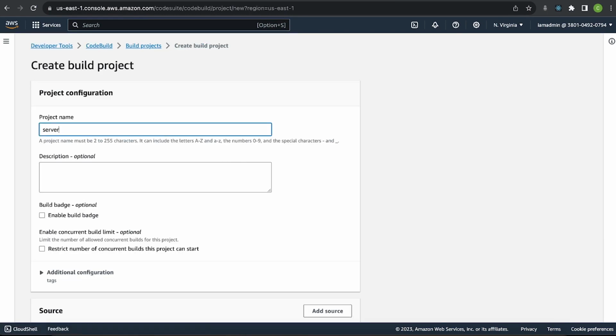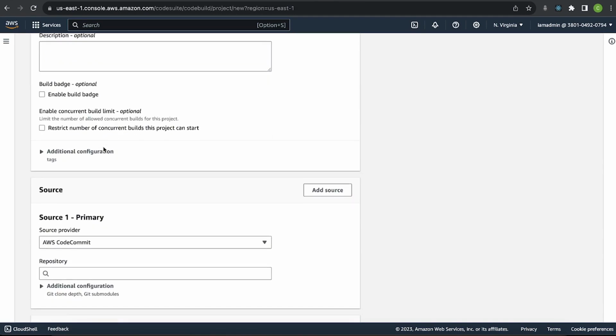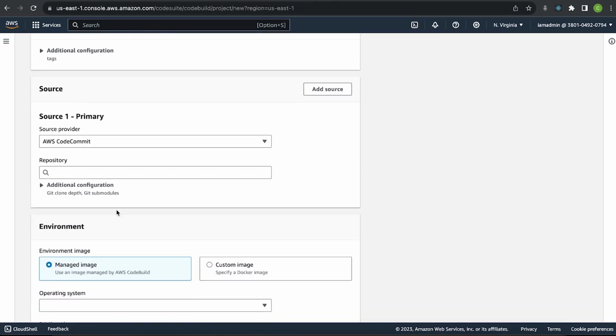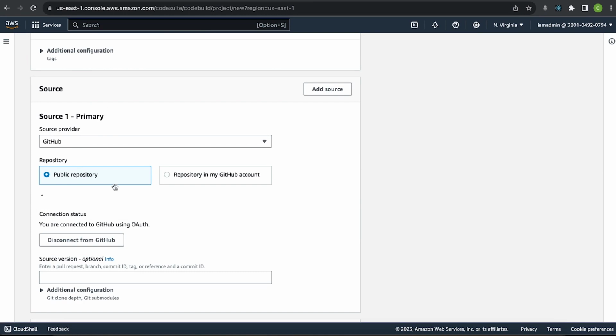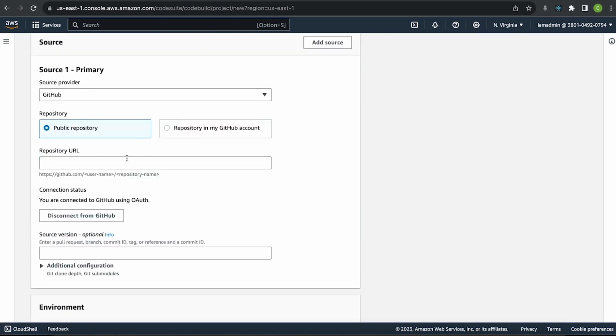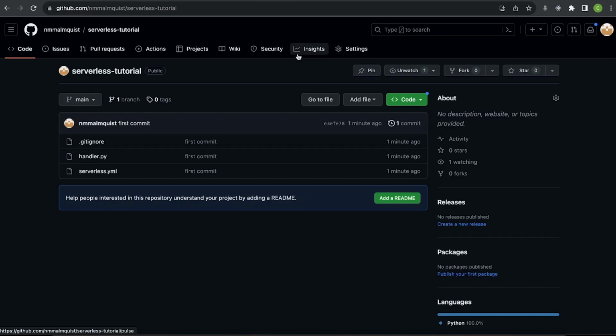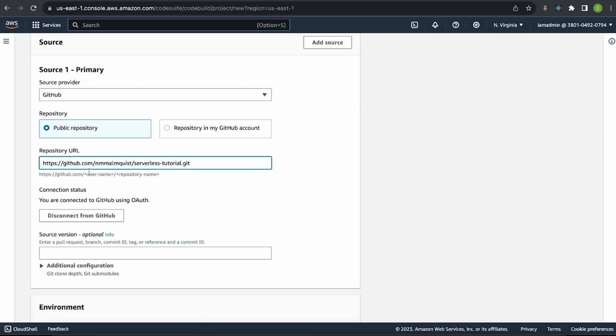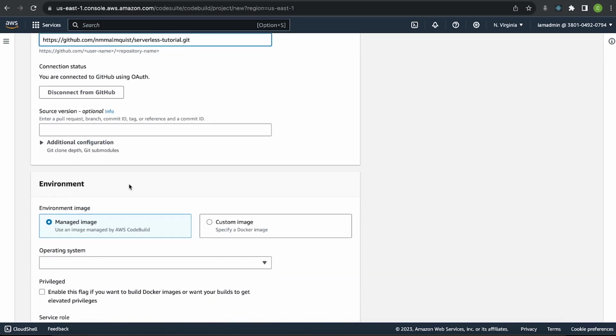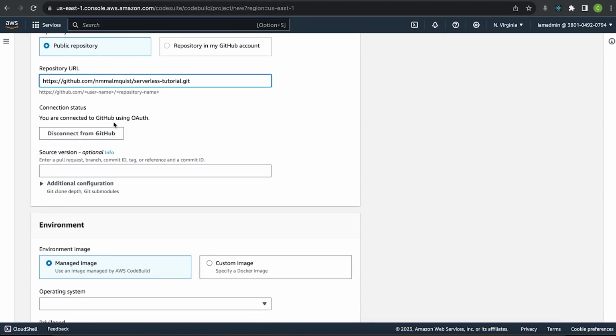So let's build project. We'll say our project name is Serverless Tutorial Build. We can accept default on pretty much the rest of this. We do have to tell it a source. Our source is going to be GitHub, and we're going to do a public repository. So we're just going to go over to our GitHub, and we're going to copy the URL. My part right here might look different than yours because I have already connected my personal GitHub. You can look up how to do that.